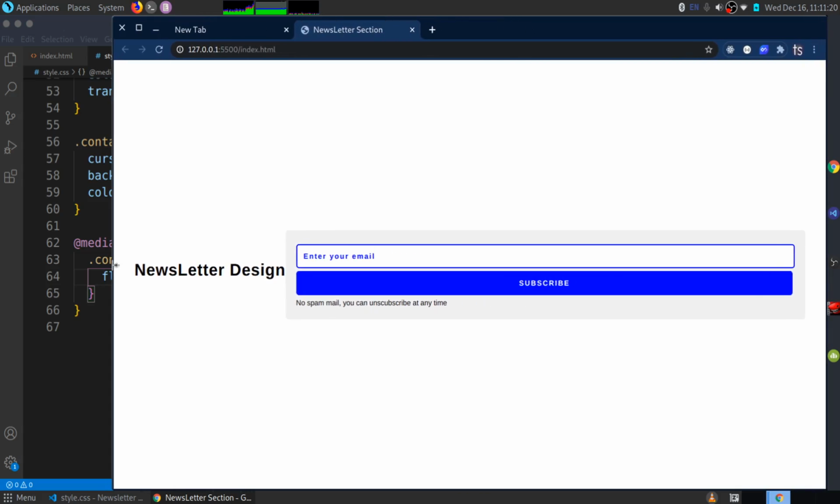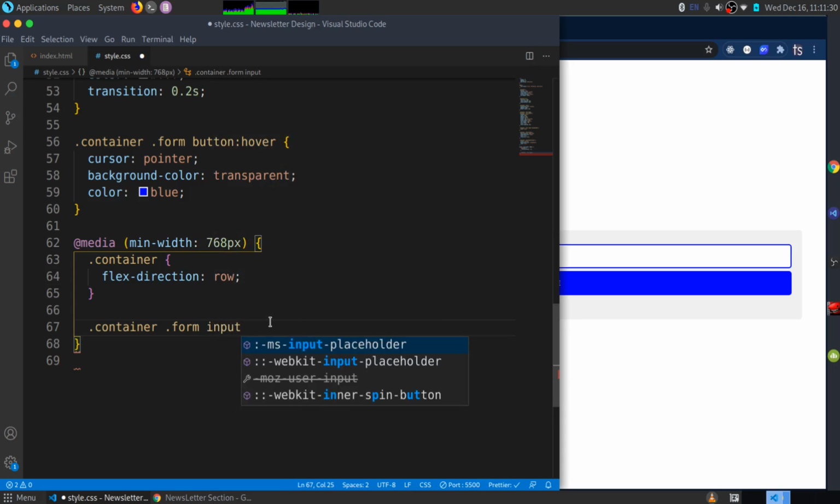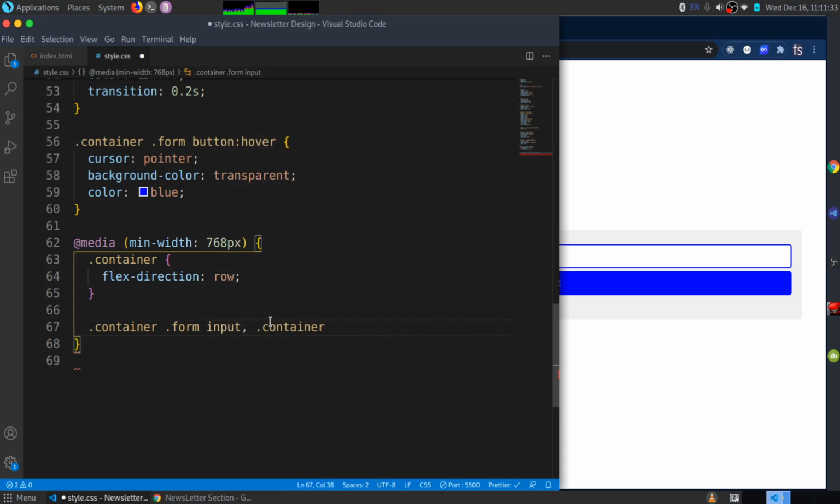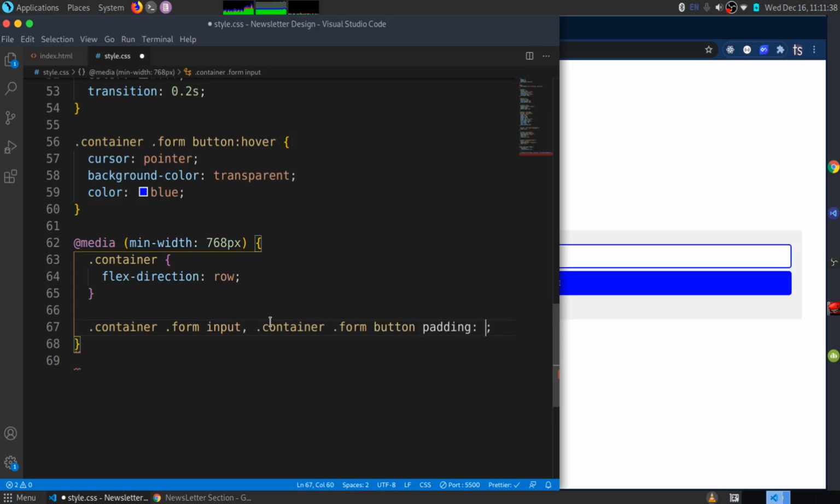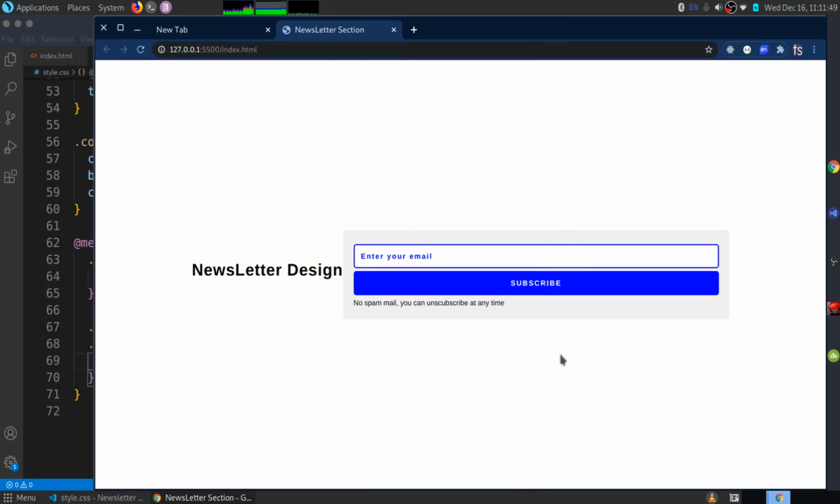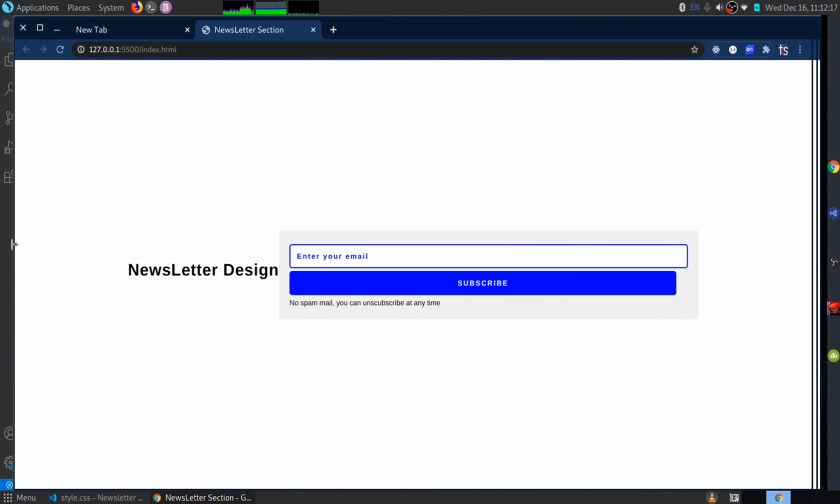Okay, one thing that I want to do is change the width at this point, so I can go inside my container class, inside my form, and inside the input. And I want the container, the form, and the button, and I want the width to be 50 viewport widths. Let's see how that looks. Okay, yeah, I think this looks pretty nice.